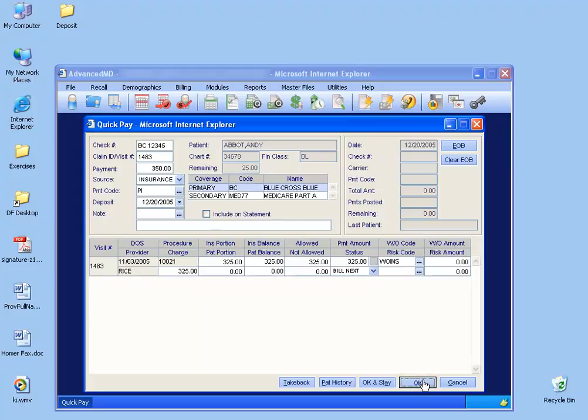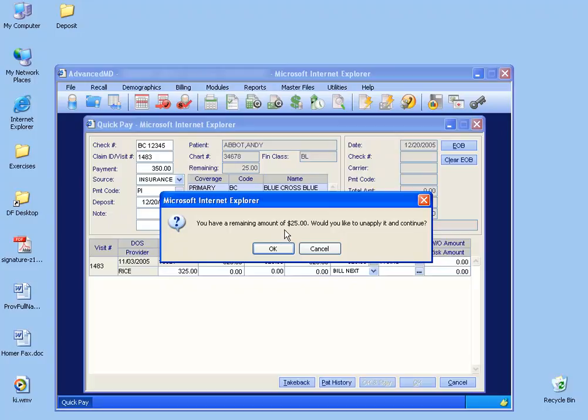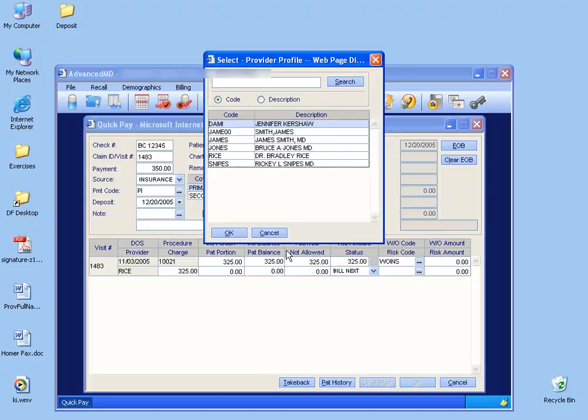Simply go ahead and click OK, and it says remaining amount of $25, would you like to unapply and continue, and click OK. It'll now prompt you to ask which provider you want to apply this $25 amount to, and choose the correct provider and double click on it.